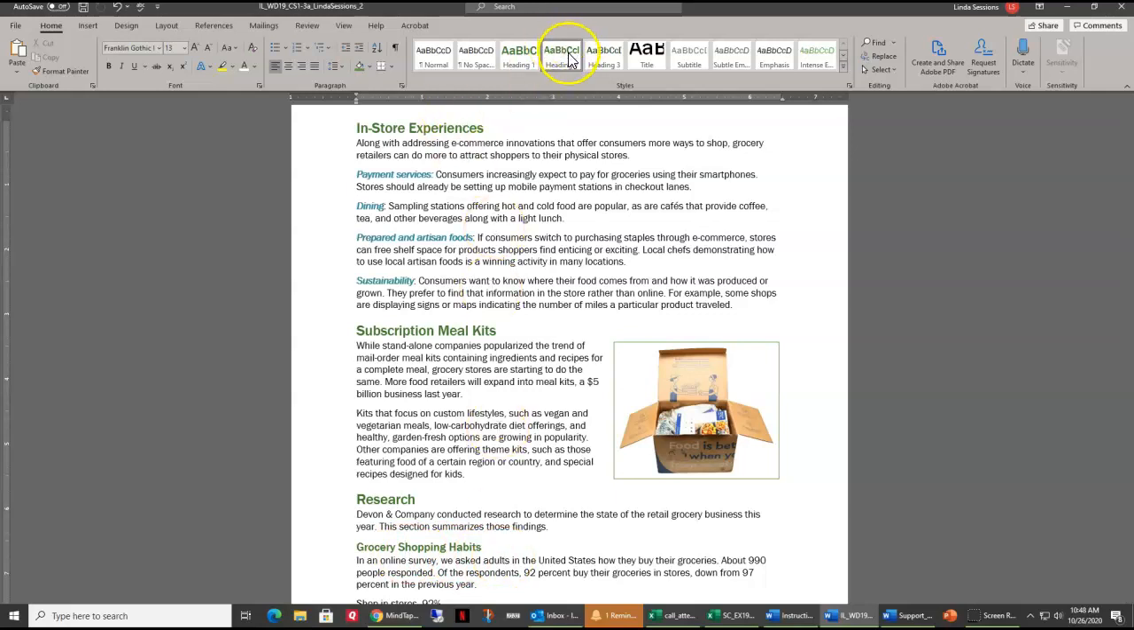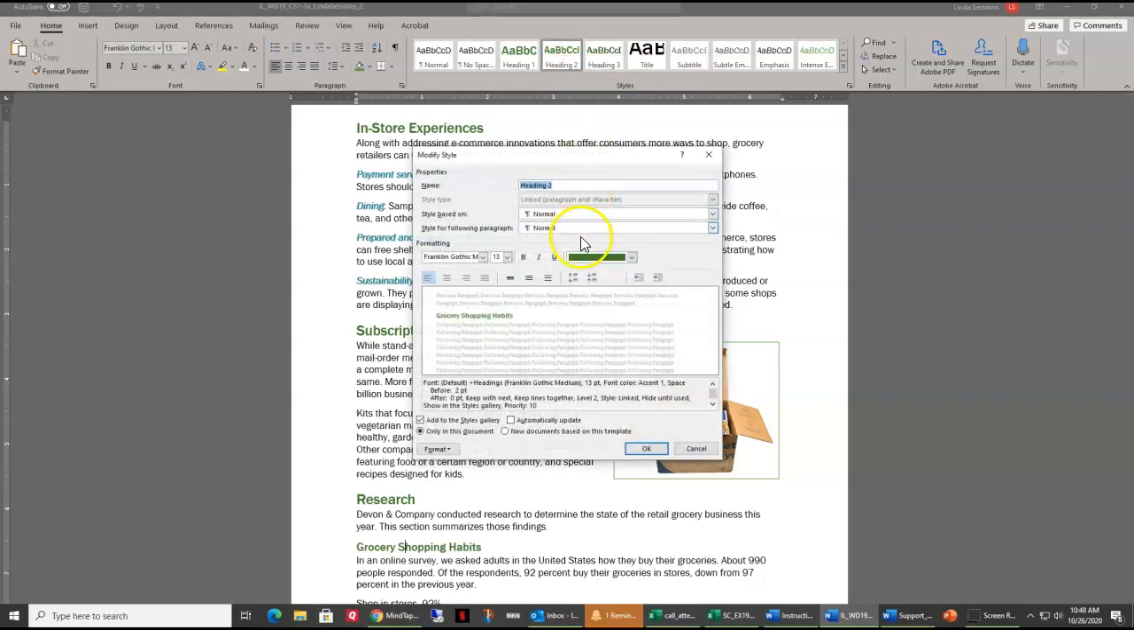So I'm going to come up here in my styles where it says heading 2. I can right click on it and then select modify. So now whatever I do here in this box, any place in my document that's been styled heading 2 will make these changes as well. We want to make it a 14 point instead of 13. So we're going to select that and make it 14 point.